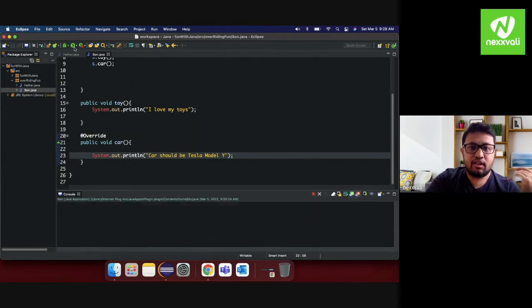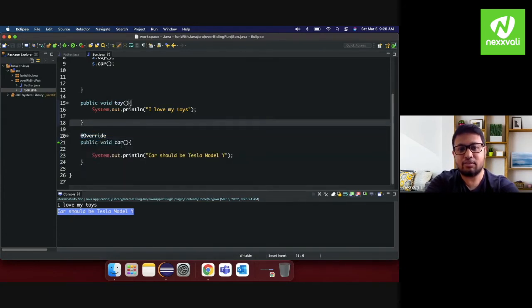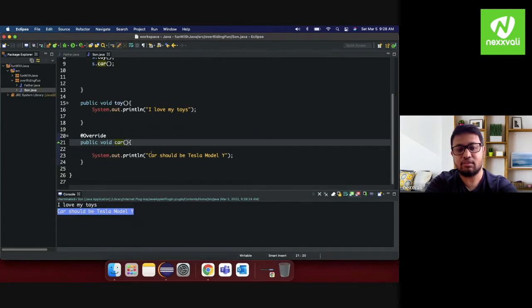So now when you run it, you'll see the car should be Tesla Model Y. But now you may be wondering, okay, fine, we have copy pasted the method here in this class, so whatever I write it doesn't matter, right? So why does it have to refer to the parent class? Let's see. Since you have overridden this, if you put any change in the method, say for example car2, immediately it will show an error, because this method is not a part of this class. This method is only and only a part of the parent class, and you have overridden that.